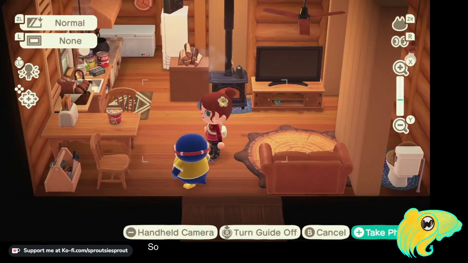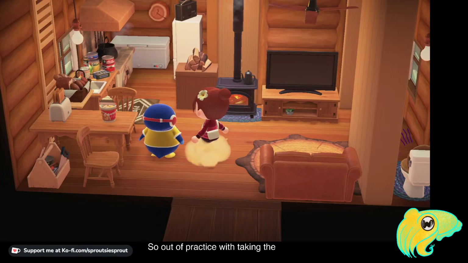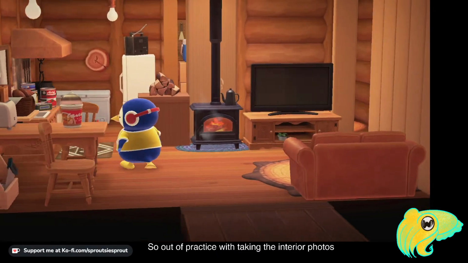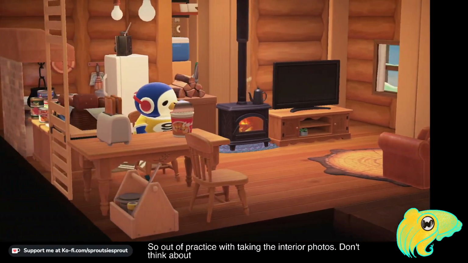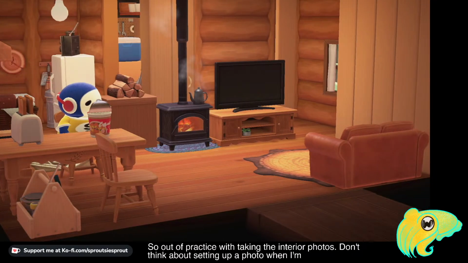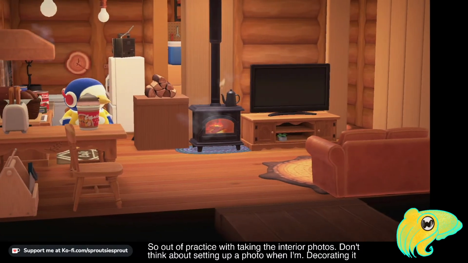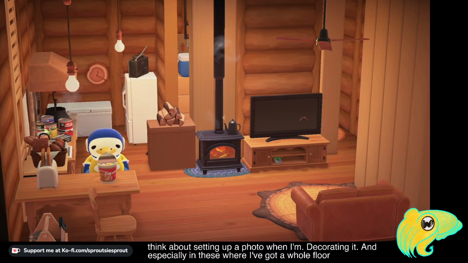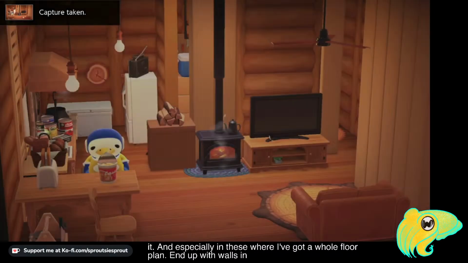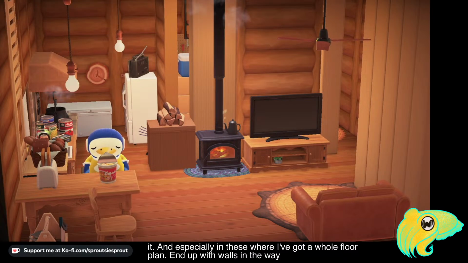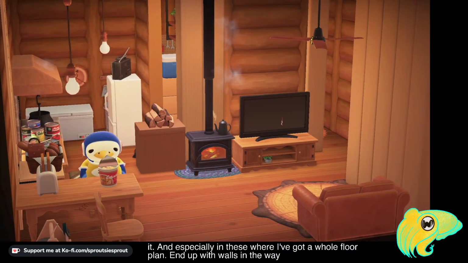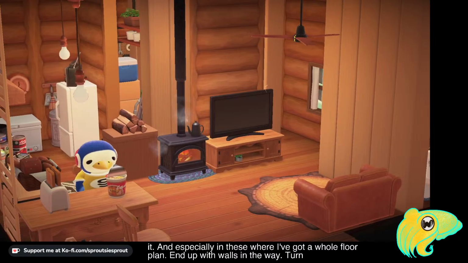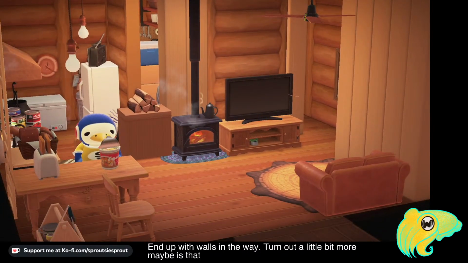So out of practice with taking the interior photos. I don't think about setting up a photo when I'm decorating it, and especially in these where I've got a whole floor plan, I end up with walls in the way. Let's see. Turn it a little bit more. Maybe, is that too much? Does it go down? Does it go up?